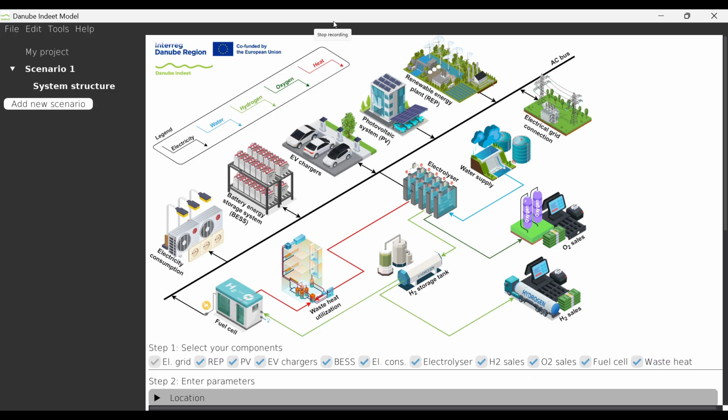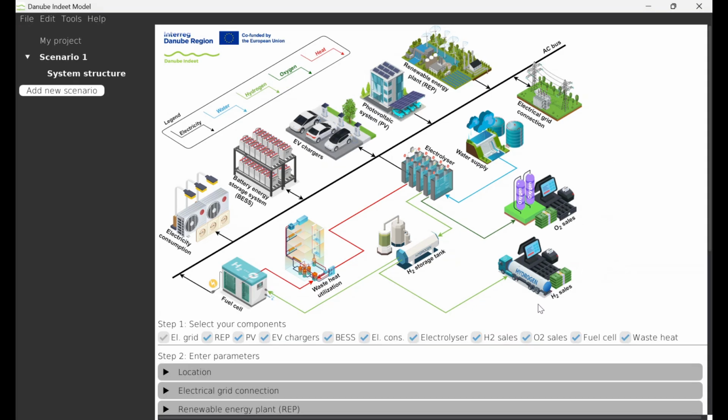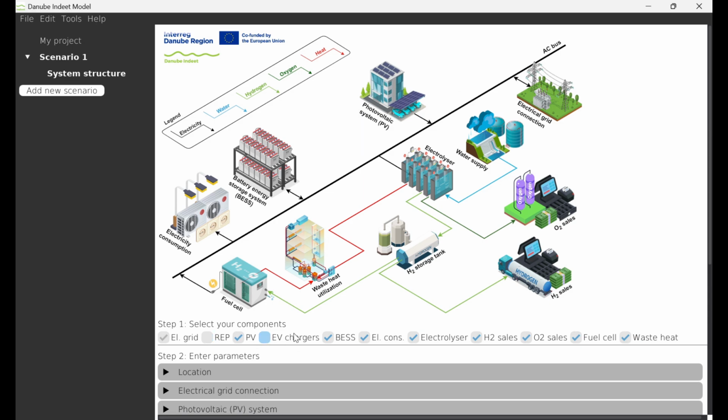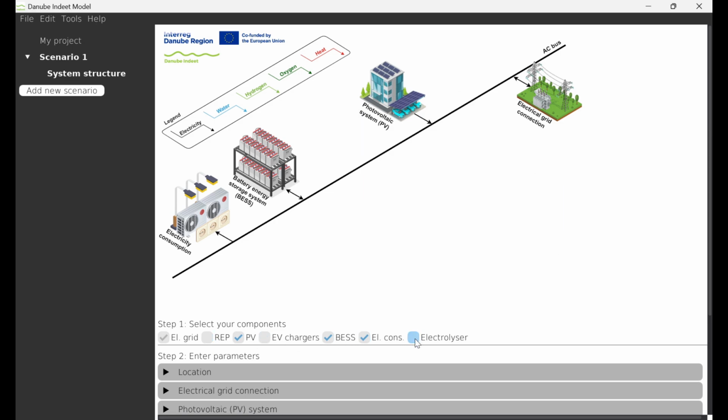A new scenario starts with all components already selected. As you change the selection, watch the system diagram update live so you always see how the pieces connect. For this first example, we'll keep it simple and use four components: the electrical grid connection, a PV system, a battery energy storage system, or BESS, and a fixed electricity consumption. So I'll deselect the components we don't need right now, like the electrolyzer and EV chargers, and make sure L-grid, PV, BESS, and L-consumption stay checked.